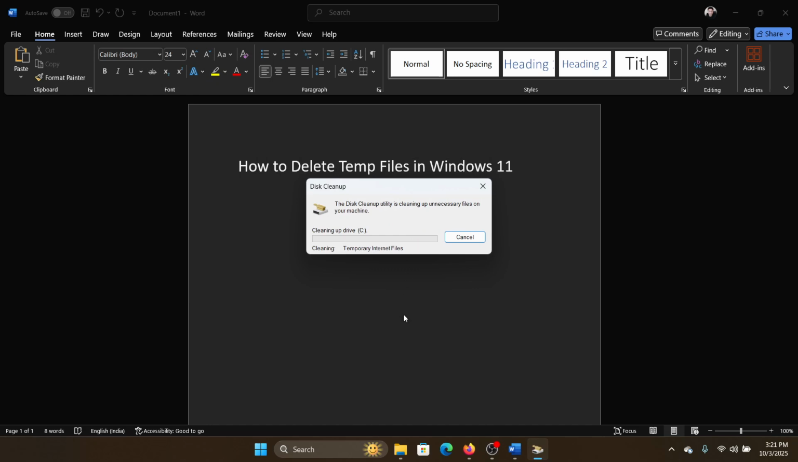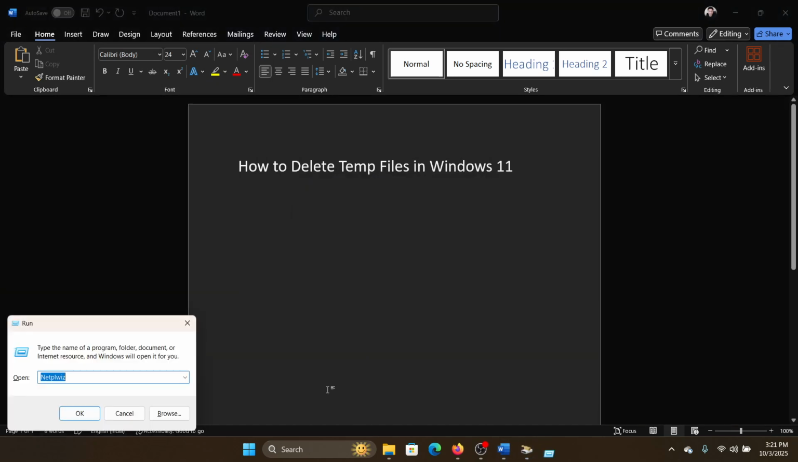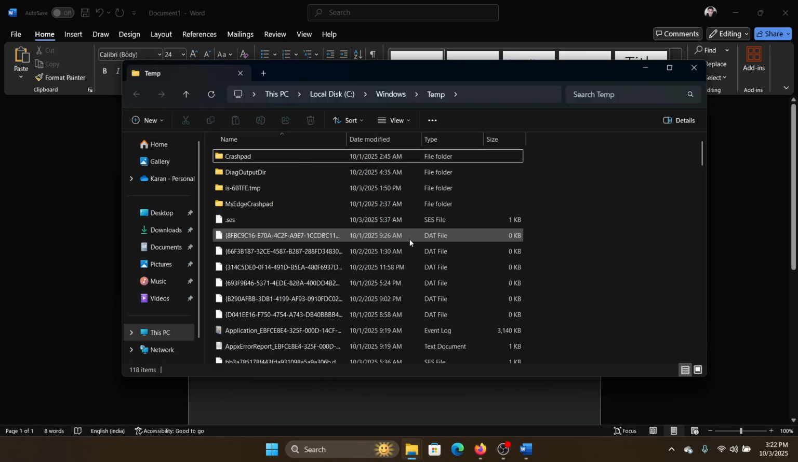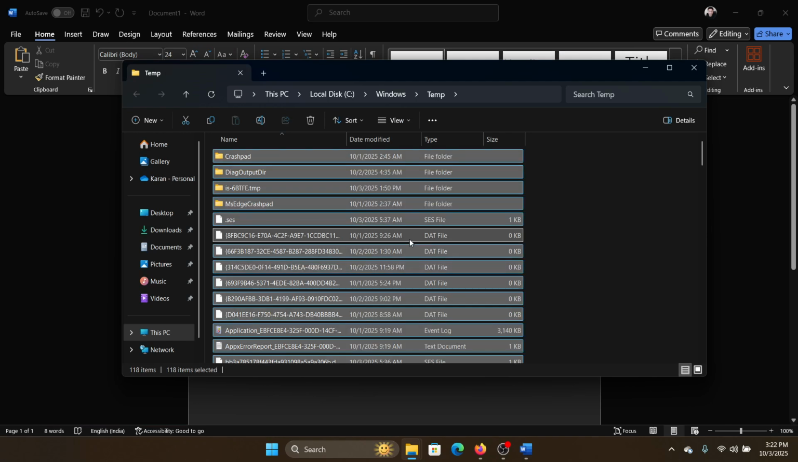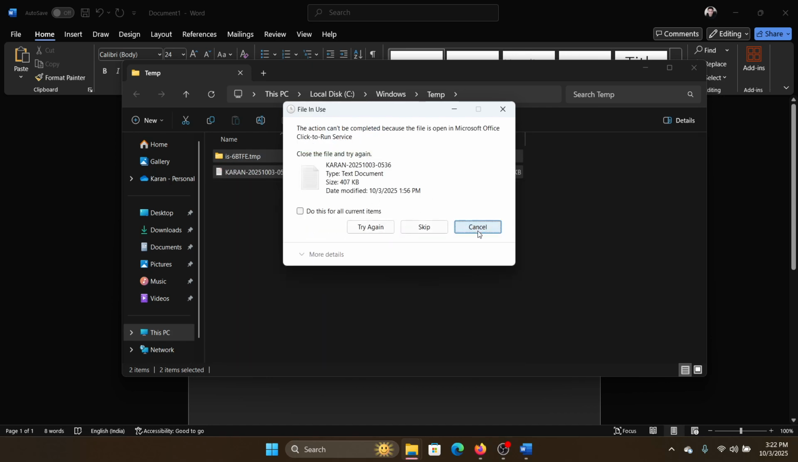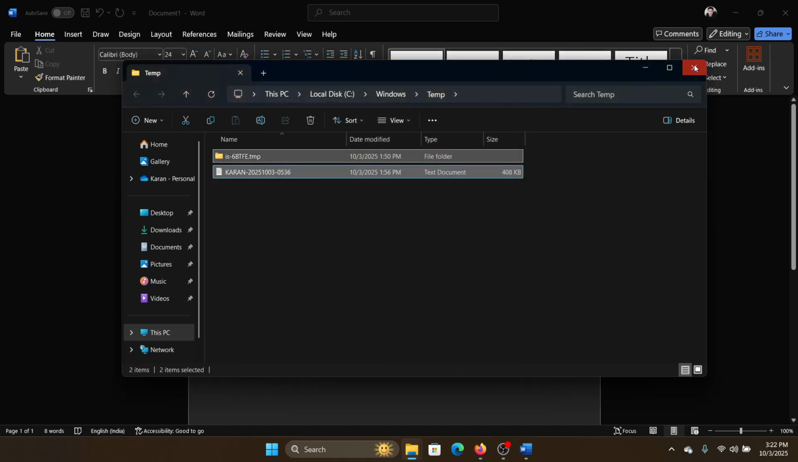Now the second method will be to press the Windows key and the R key together to open the Run window. Type the command temp and hit enter. It will ask for permissions to continue. Select any one file, press Ctrl plus A to select all, hit the delete key. Click on continue. It will delete as many files as possible but not all because some files are open.